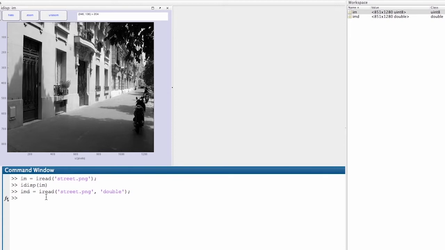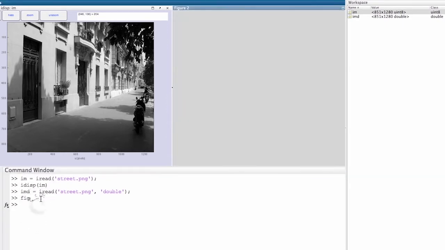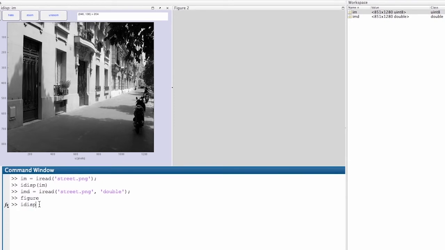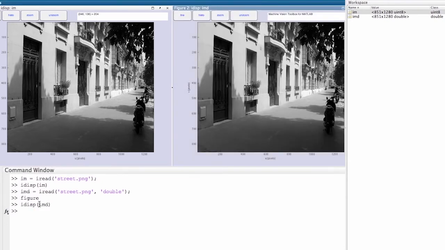Now let's display this new image, and I'll create a new figure, and I will display my new image in this new figure. Now we see it looks exactly the same as the other one, but if I click around on the pixel values here, we'll see that they're floating point numbers now. And in this convention, 0 represents black and 1 represents white. So this is a reasonably bright number. In the dark of this doorway, the pixel values are only 0.03.